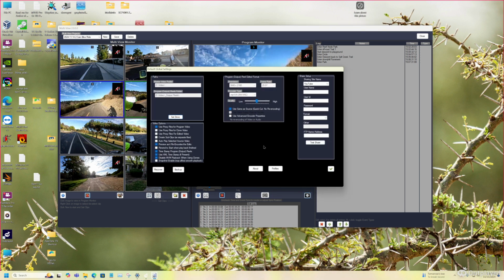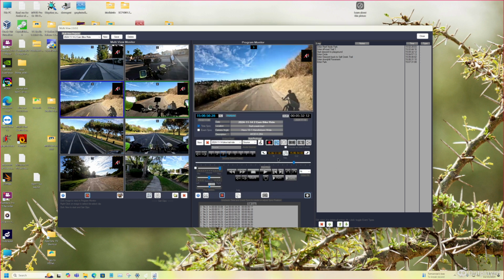In order to do a quick cut, you have to make sure that in the program output panel here, you've selected use same as source, quick cut, and it's not going to do any re-encoding. Now the requirement here is that to do quick cuts, all the videos that are in there have to be the same frame rate and the same resolution and the same format. In other words, you can't mix H.265 with H.264. So in this particular case, these are all H.264.